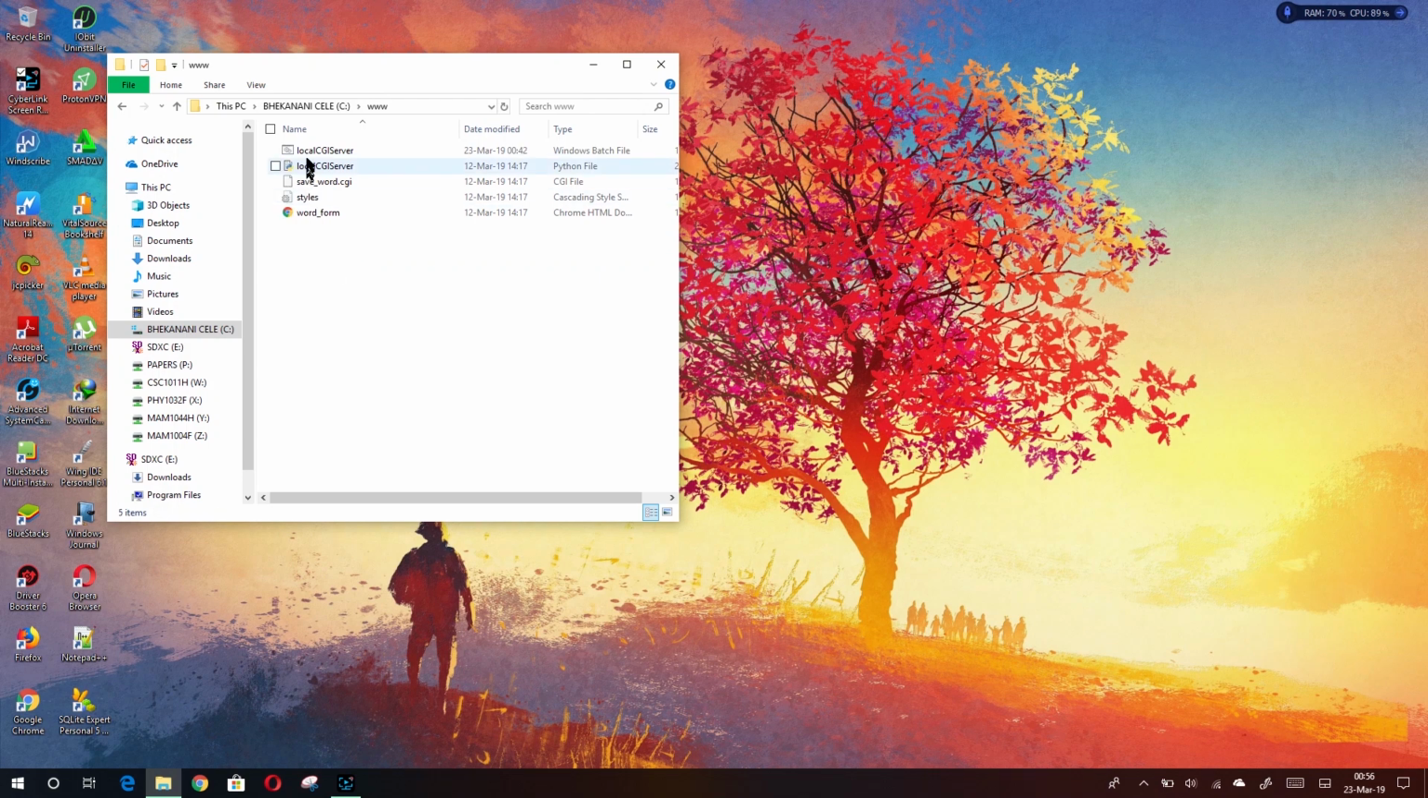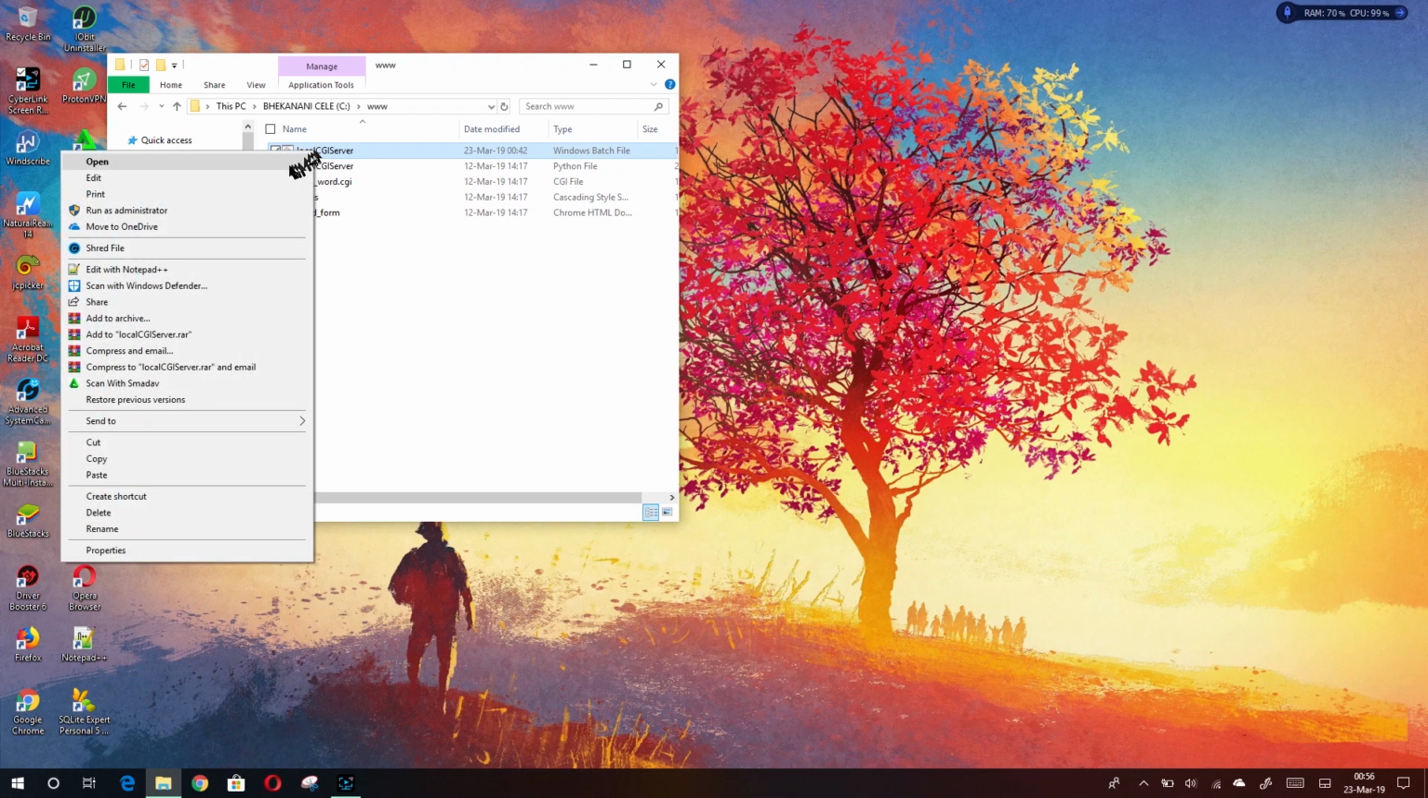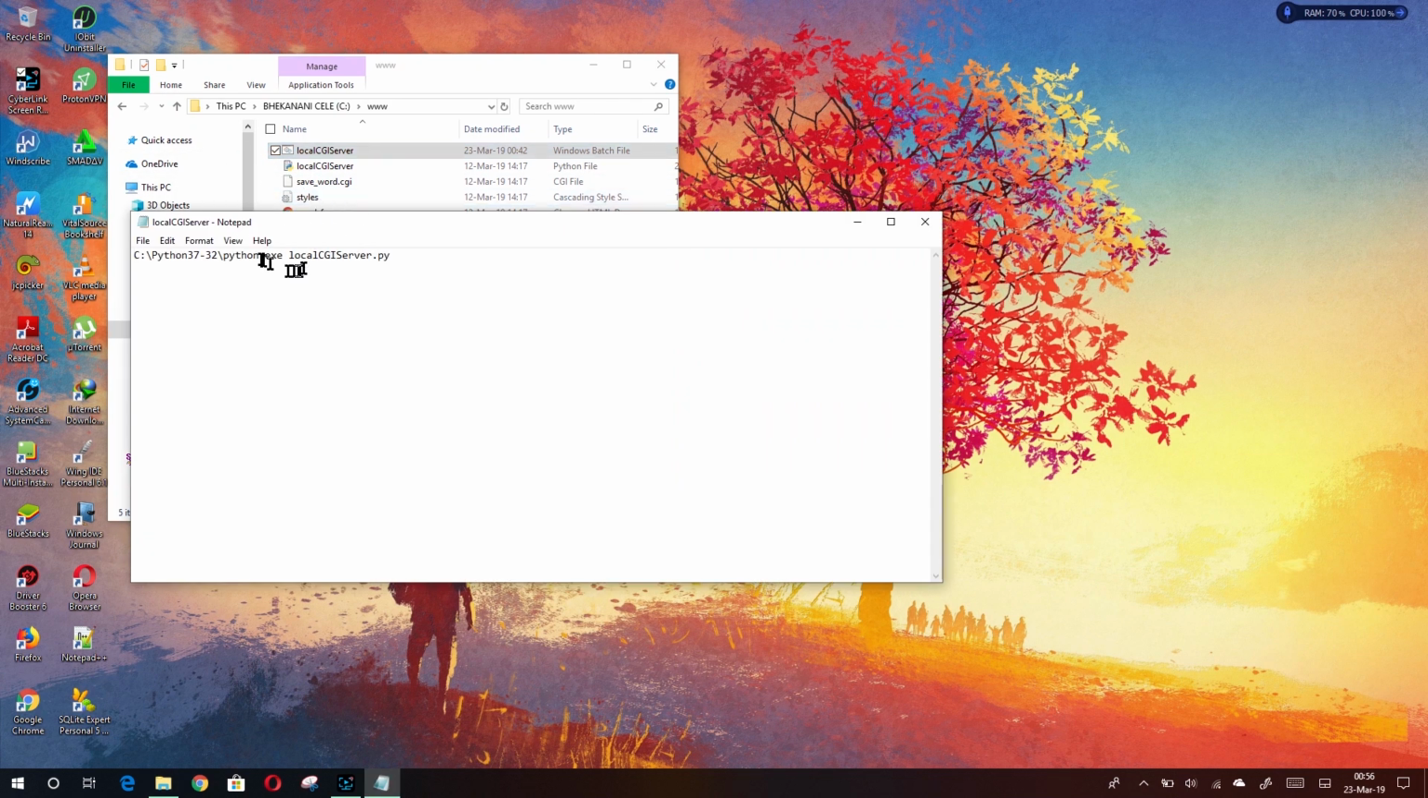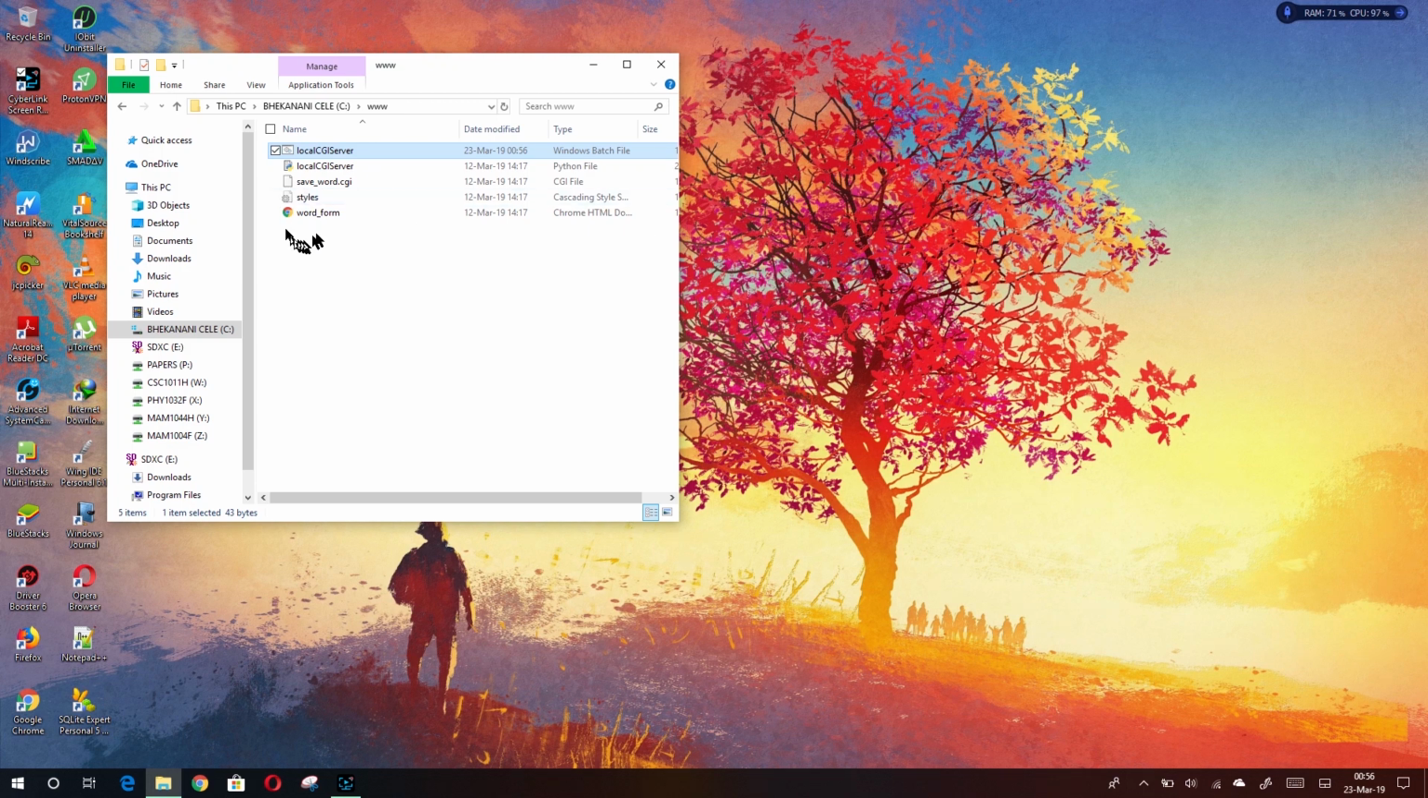Okay, and then from here, what you wanna do, you wanna right click, then edit. And what you wanna do, you wanna change this to 7. So yours will be 5, so you wanna change it to 7. And then you save file, and then you save. Then you close this. Then once you've done that, then you can run this.